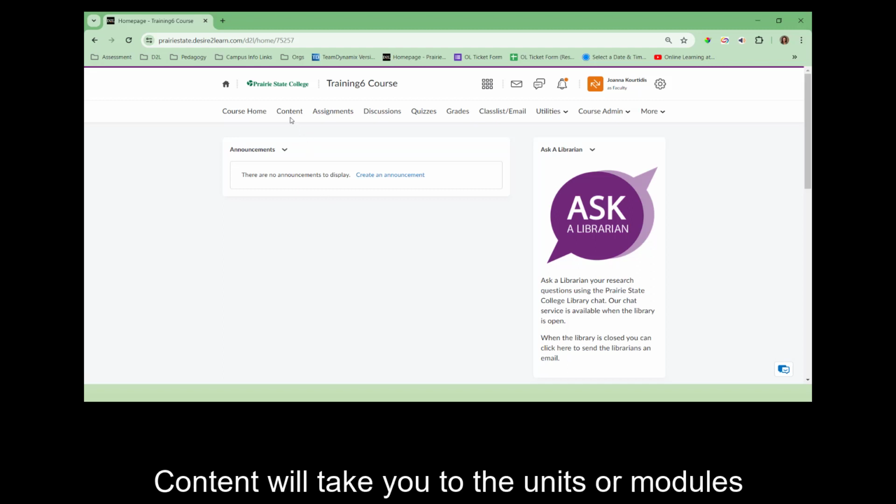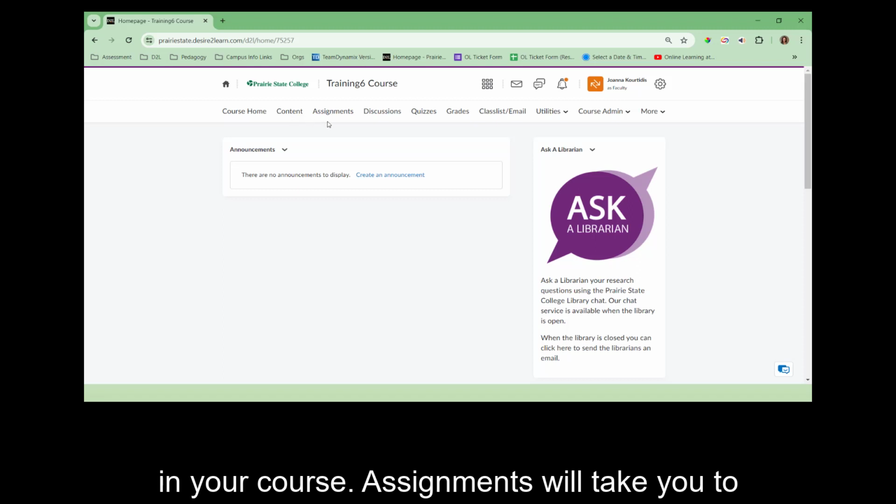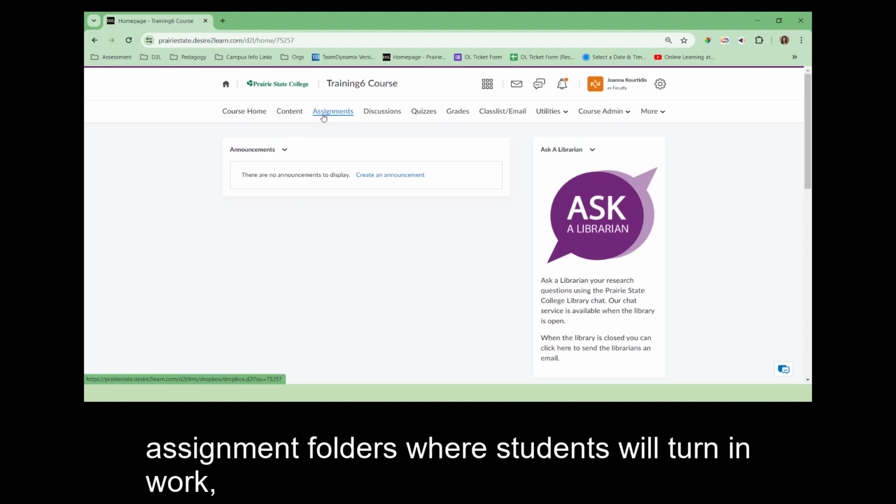Content will take you to the units or modules within your course. Assignments will take you to assignment folders where students will turn in work.